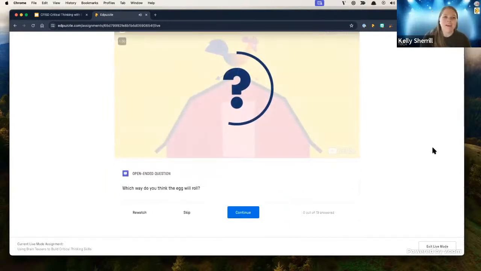All right, so now I have an open-ended question. Which way do you think the egg will roll? And my students are able to type in their response. We even have a feature in Edpuzzle where there will be a little microphone for students to submit a verbal response as well. So your students can either type their response in or they can submit an audio response as an answer. Awesome. I see some of my students are already filling this out. Perfect.